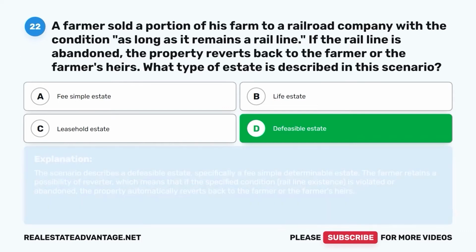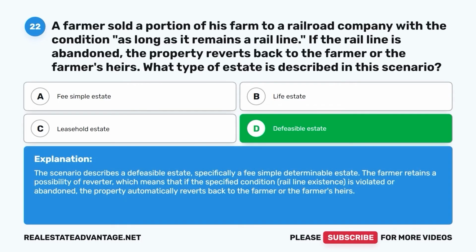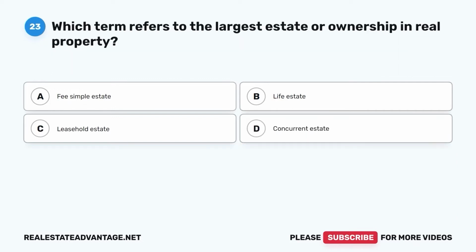The correct answer is D. Defeasible estate. The scenario describes a defeasible estate, specifically a fee simple determinable estate. The farmer retains a possibility of reverter, which means that if the specified condition, rail line existence, is violated or abandoned, the property automatically reverts back to the farmer or the farmer's heirs.